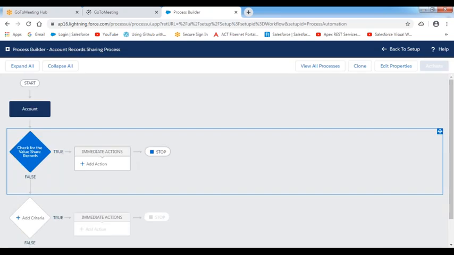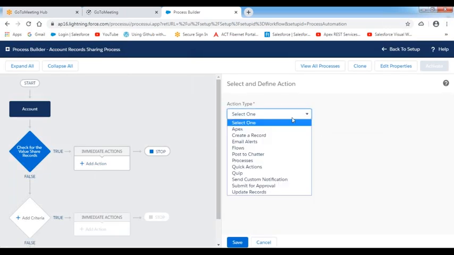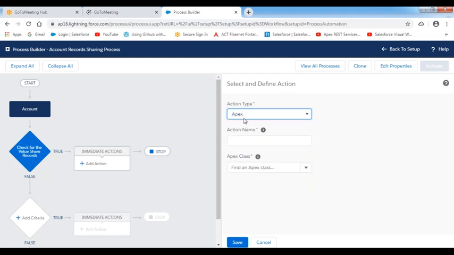Then what do you want to do here? What is the action you want to do now? Invoking Apex. You know how to create the record, how to send email alerts, how to update the fields, child to parent, parent to child, everything we have already discussed. Now what I want to do is create an Apex class and invoke the Apex class. Specify that Apex class here. I'm indicating share records through Apex.